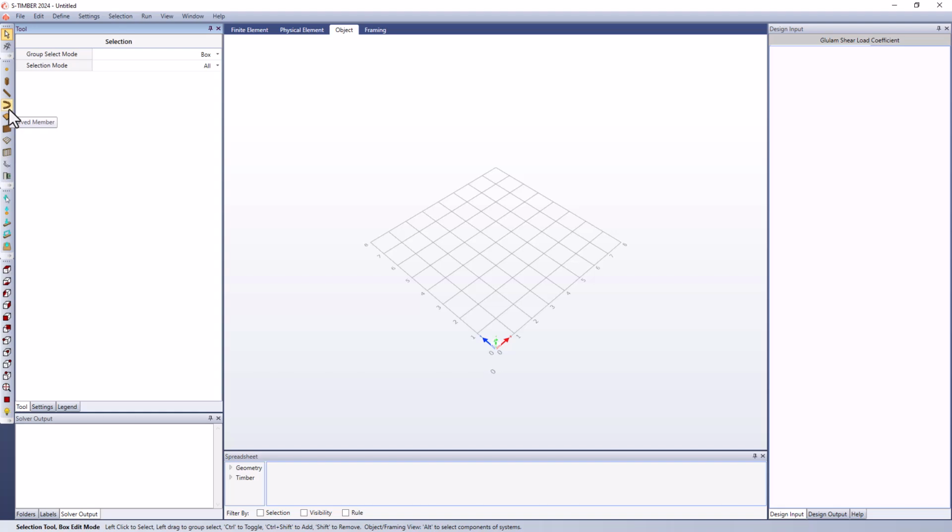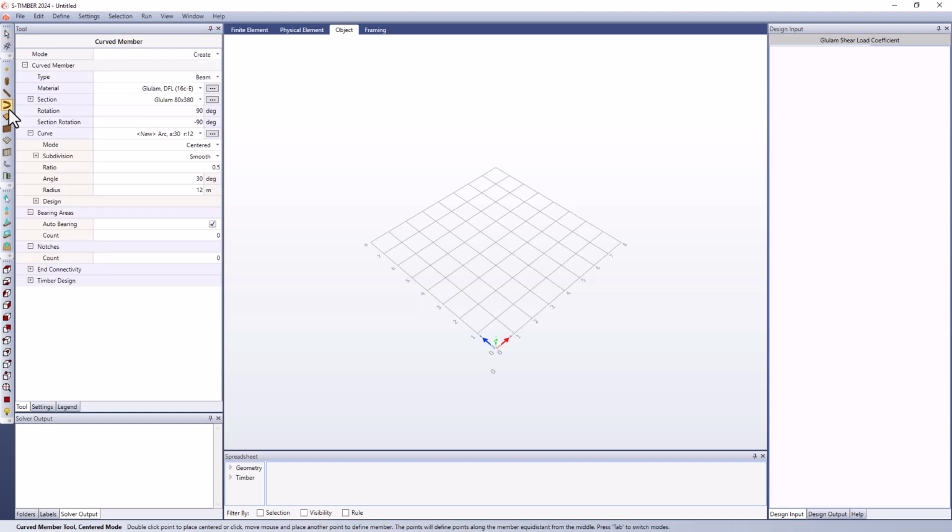When I left-click on this curved members option here, it allows me to specify the properties related to my curved member. So the type of element that it is, whether it's a beam, a column, a truss, basically the member type if you're familiar with S-frame, the material properties and section properties, the rotation of this member, and the orientation of that section relative to the member, and then we have the curve properties.